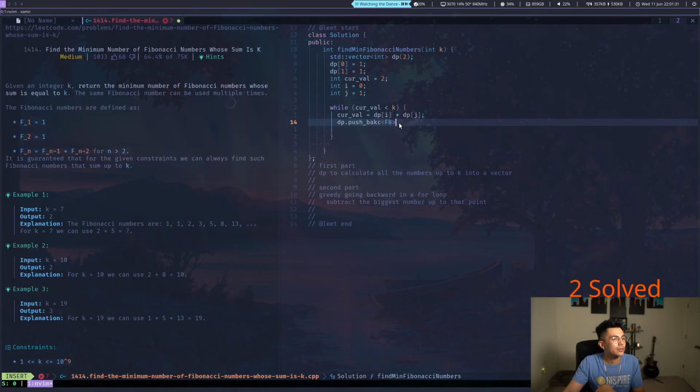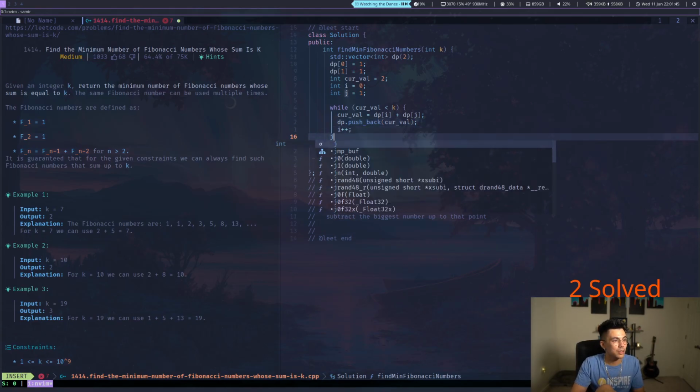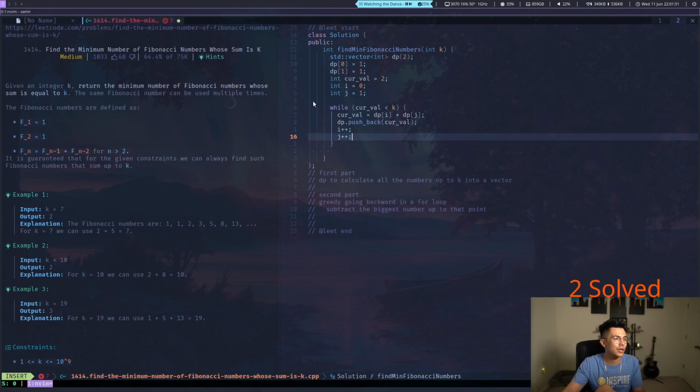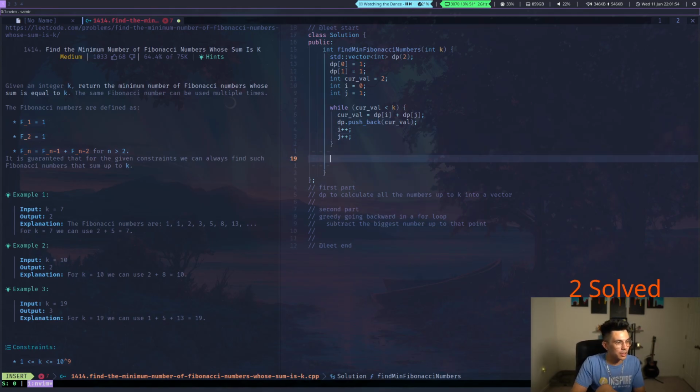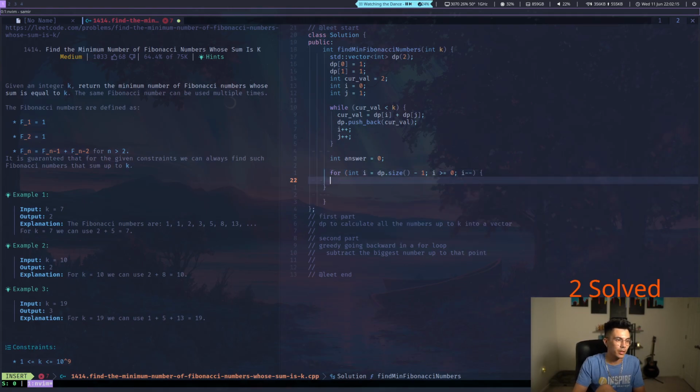Okay. So anyway, yeah, pushback curVal. And we'll do I plus plus, J plus plus. And this gets every value in the DP. And now we're gonna go do the greedy part in the backwards loop. So int answer is gonna equal 0. And then for int I is equal to dp dot size minus 1, I is greater than or equal to 0, I minus minus. So we decrement.